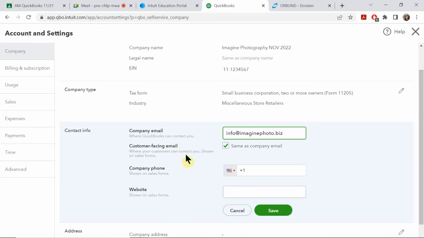So this means when customers go and contact you, is this the same email you want to use for customers to contact you in case they need to talk about their order, or anything in regards to their purchase from you? Is this going to be the same email?